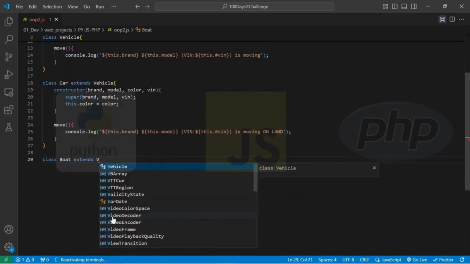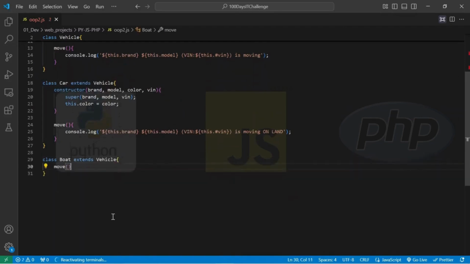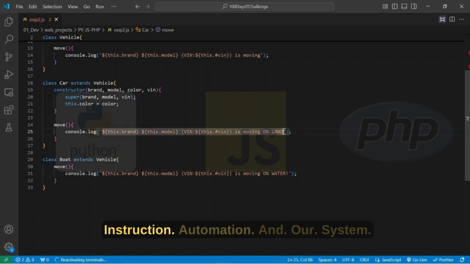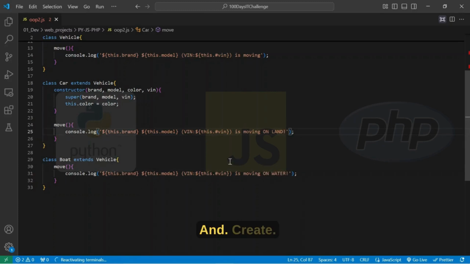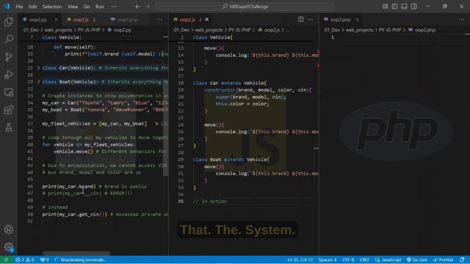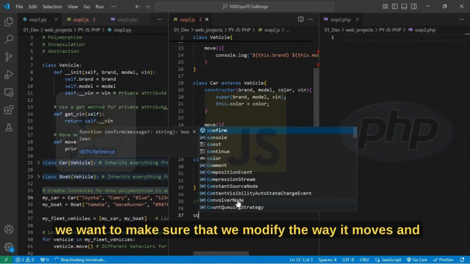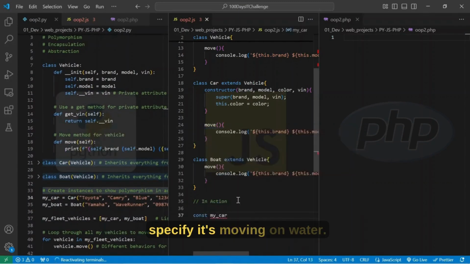Once again, make a copy of the car class and do the same thing. For the boat class per se, create a boat class. We just extend the vehicle. Everything that the vehicle does, the boat does, but we want to make sure that we modify the way it moves and specify it's moving on water.